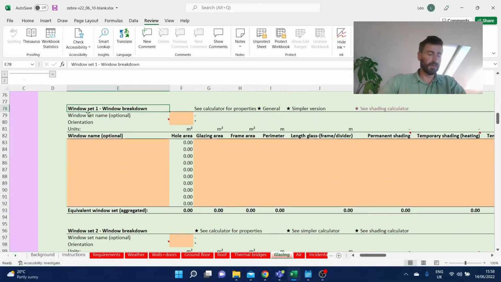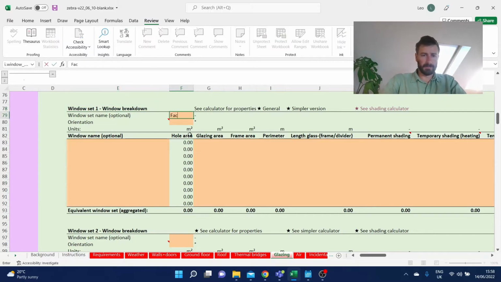So we can define up to 15 window sets, and each window set can have a number of windows. So typically a window set will be a particular facade of a building. For each window set, we have to define the orientation relative to north. And we can start putting in windows.